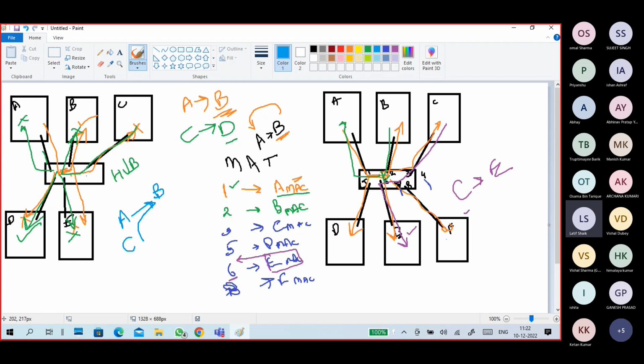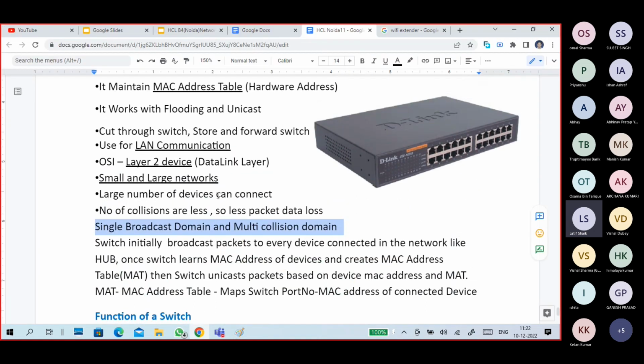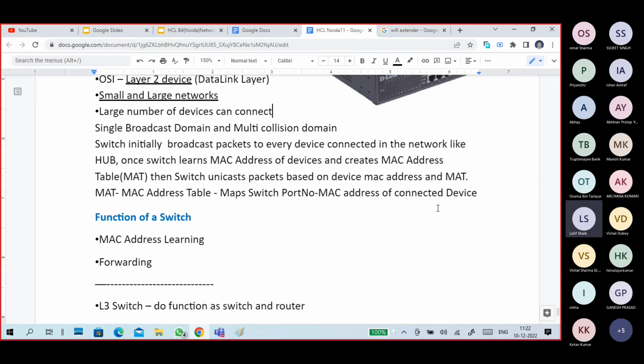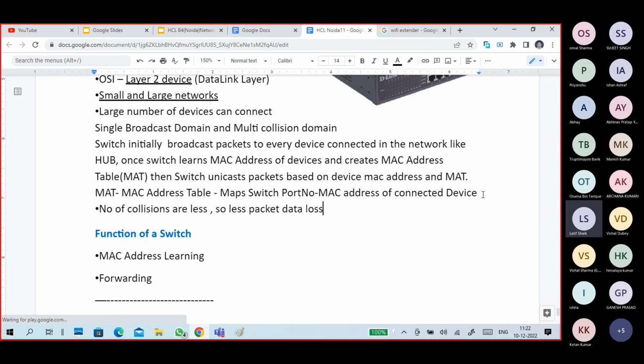Guys, collisions in a hub occur at the hub. The entire hub is a collision domain. In a switch, because of this MAC address table, the connected ports are the collision domains. The collisions will occur at a port only. Because of this unicast, there are fewer collisions.